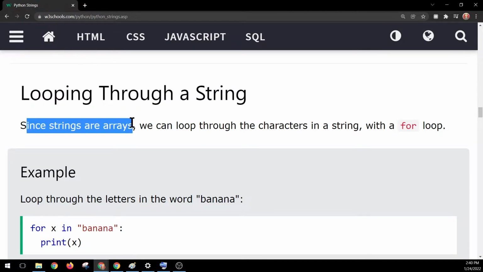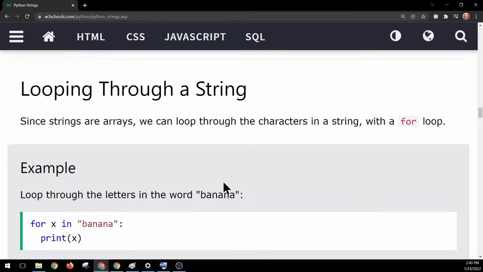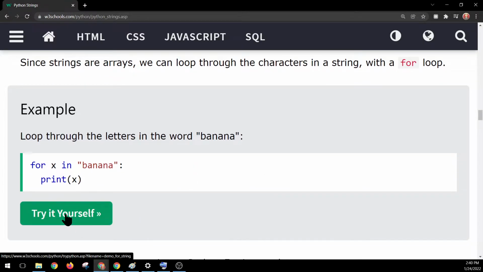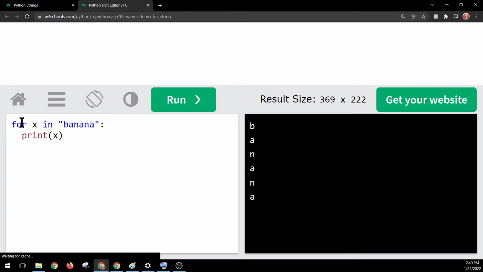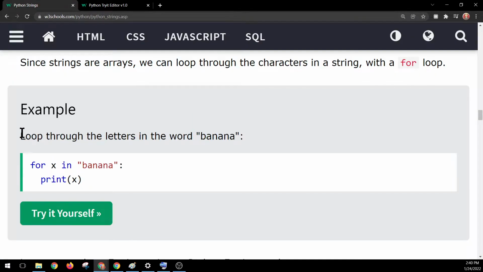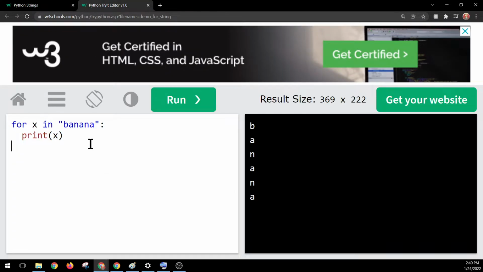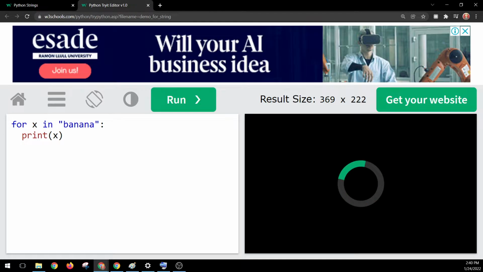So since strings are arrays, we can loop through the characters in a string with a for loop. I know we haven't done for loops yet, but this is just to give you a preview of what's to come. You'll just try this out and then you'll see how this works. So the example is saying loop through the letters in the word banana. What do you think that's going to do? What is loop through? It means to go through each one in a loop, right? One after the other. I'll just run it to show you what's going to happen.